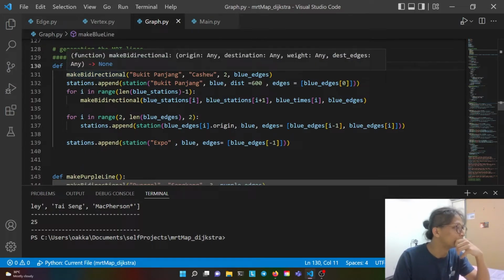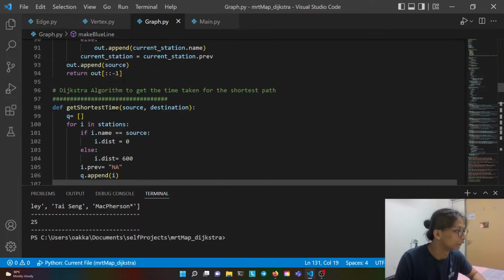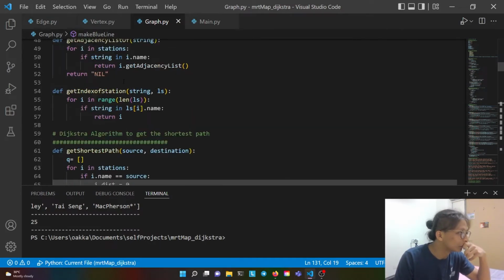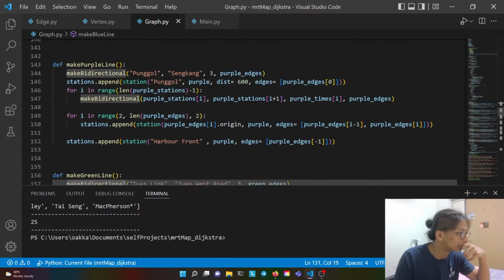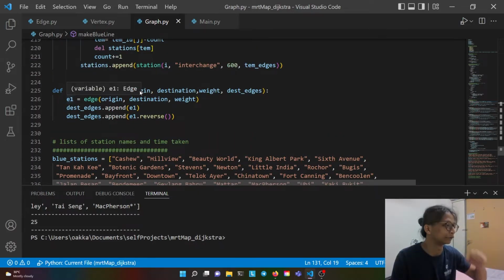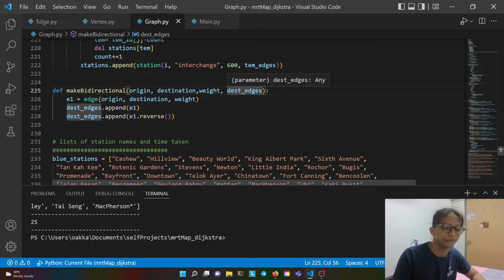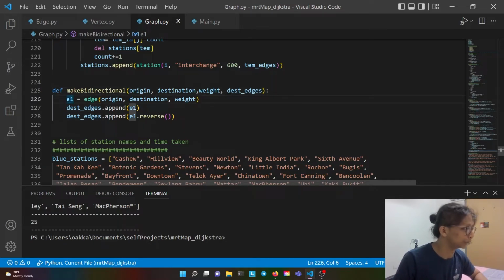Yeah, so the first thing I do is make bidirectional. So if we were to go back to what make bidirectional means, the explanation is over here. Where is it? Make bidirectional. Oh, did I put it at the bottom? Yeah, make bidirectional. So if I make bidirectional, it takes arguments origin, destination, weight, and destination edges. So the destination edges are the ones that I want to append to, like blue edges, like your green edges. Yeah. So then I make an edge object. So E1 is an edge object with origin, destination, weight. So I'm going to append E1 to this, and I'm going to append E1 dot reverse to this.